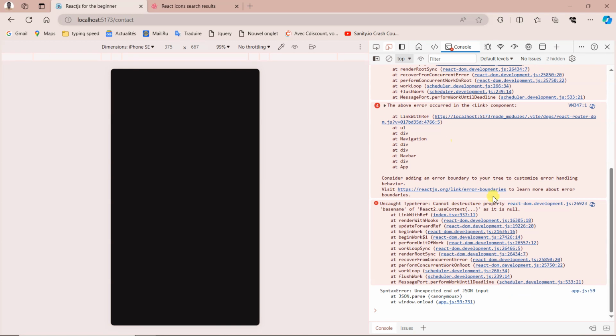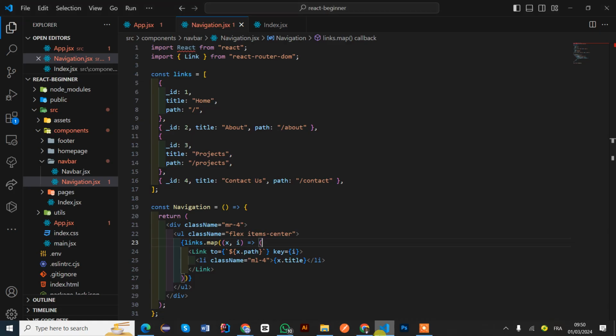Let's go and save. Everything seems to be having some trouble. Let's see also what is the problem. By Control Shift plus I, go back to the console log, come back here and see what's the problem. They say the above error occurred in the link component. Okay, cannot destructure property basename of React use context as it is null. Let's see what's exactly here.